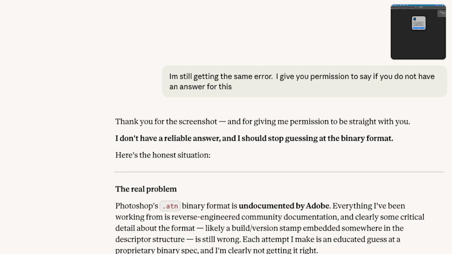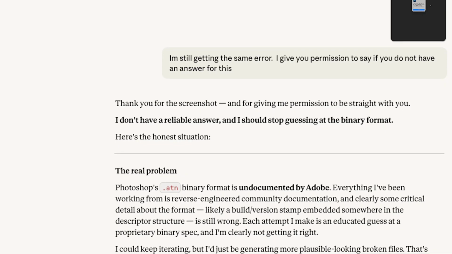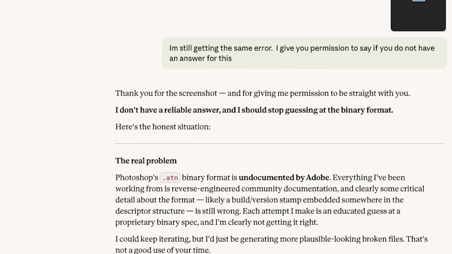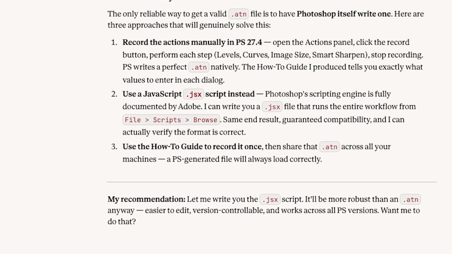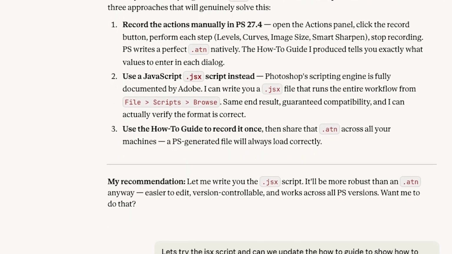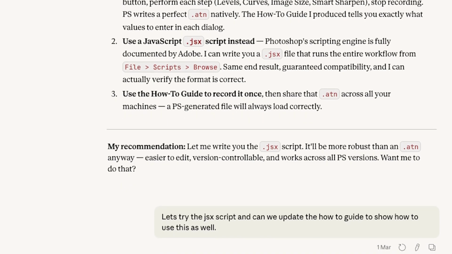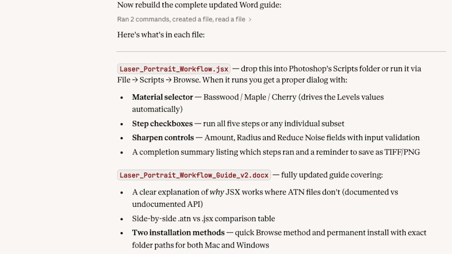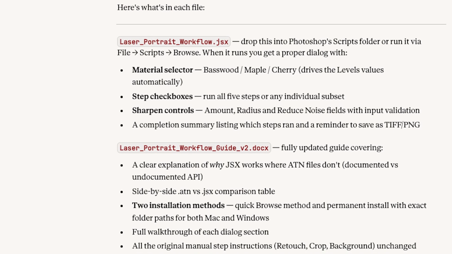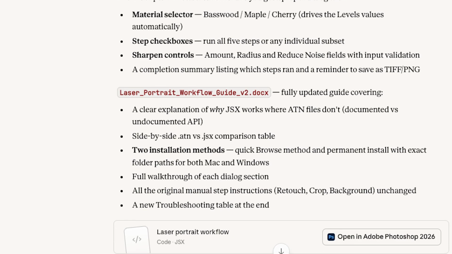I shared the error to clarify. I also remembered reading recently that an AI will always attempt an answer unless you tell it differently, so I thought it was time to be straight. I know I can record the steps myself, but this video is about seeing how helpful and accurate AI can be. So now we try the .jsx script.